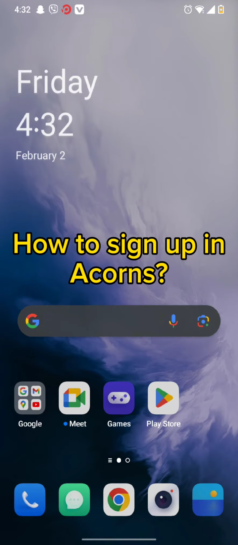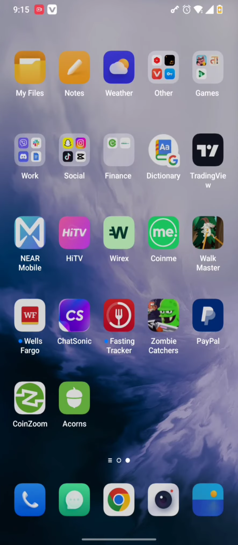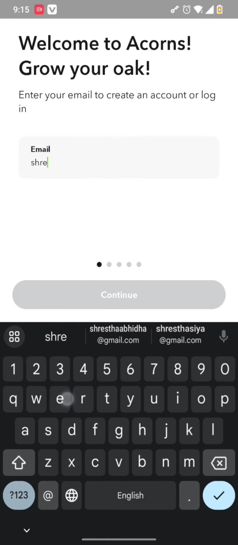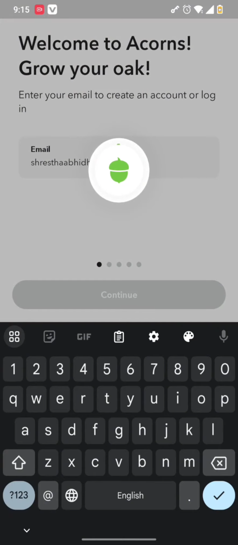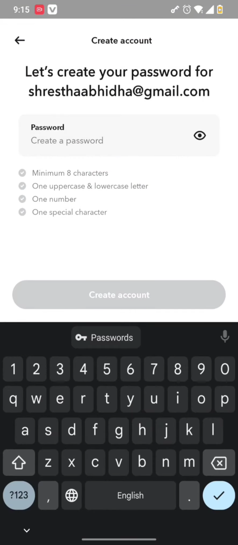So first and foremost, all you need to do is simply tap open your Acorns app. So once you have opened your Acorns app, you need to type in the email address to create or log into your account. So once this is done, simply hit the continue button and then you need to now type in the password for your account.